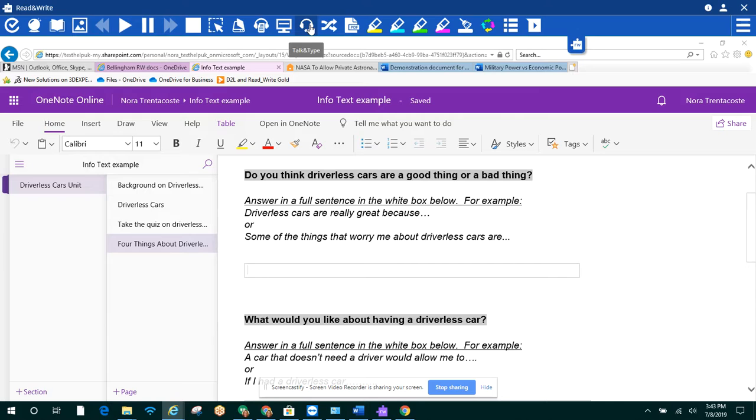So let's use the talk and type, the speech input. "Driverless cars scare me because I'm afraid they will cause accidents."